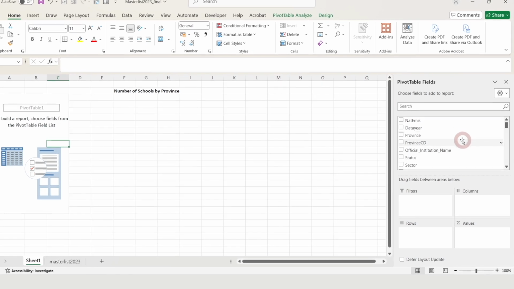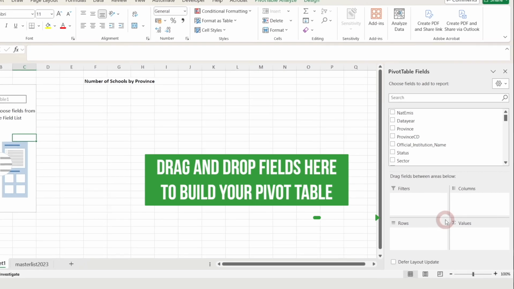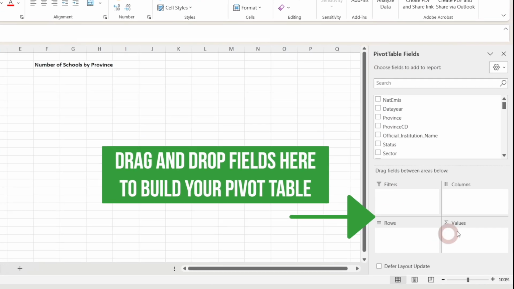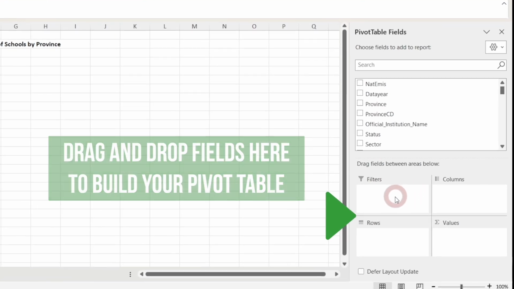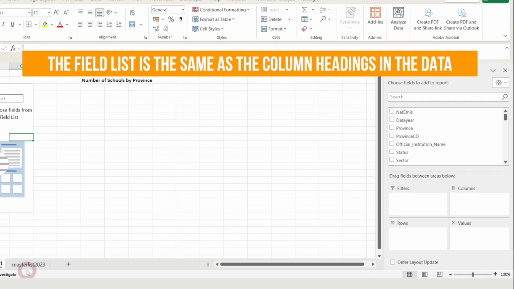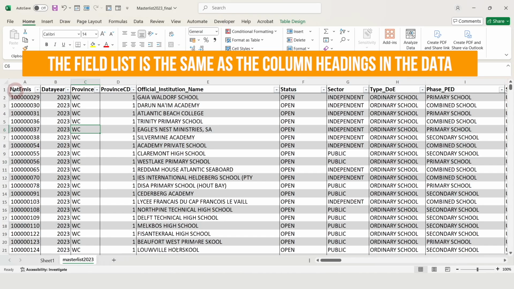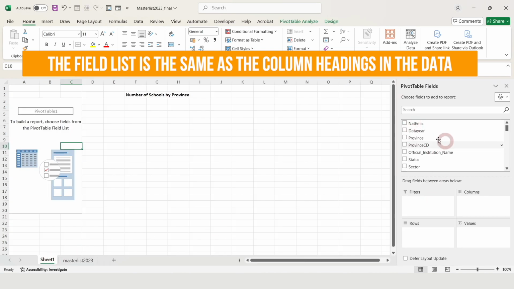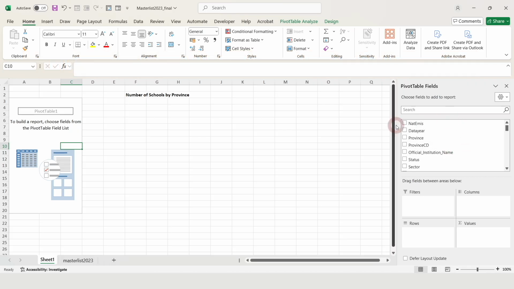We're going to use the field list to populate one or more of these areas. And just as a note, the field list is exactly the same as the column headings in the data. That's where all these field names come from, listed in the pivot table field list. I'm going to use these fields to populate the pivot table, which we're going to display on the left in this area. But before we do that, we first need to know what we want to do.